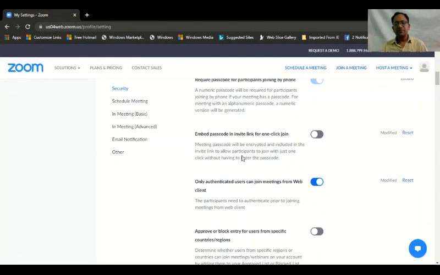Why? Because if that link is embedded in the invitation, then anyone can join the meeting just by clicking on it without even entering the password. So for security purpose, it is better that every participant joins by entering the password. For that, we need to keep this option disabled.